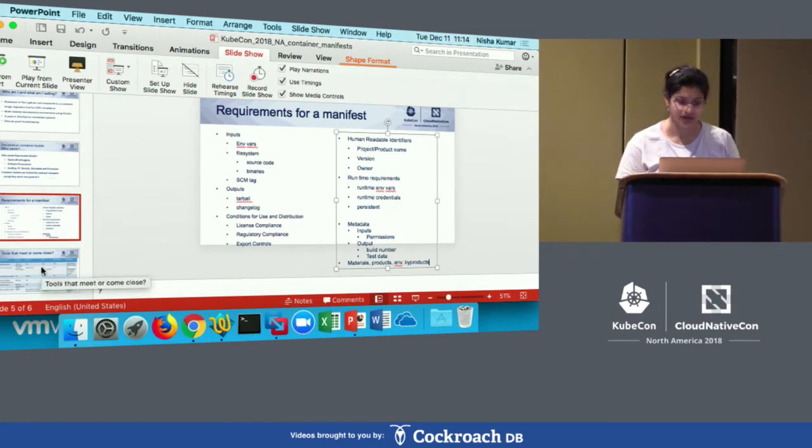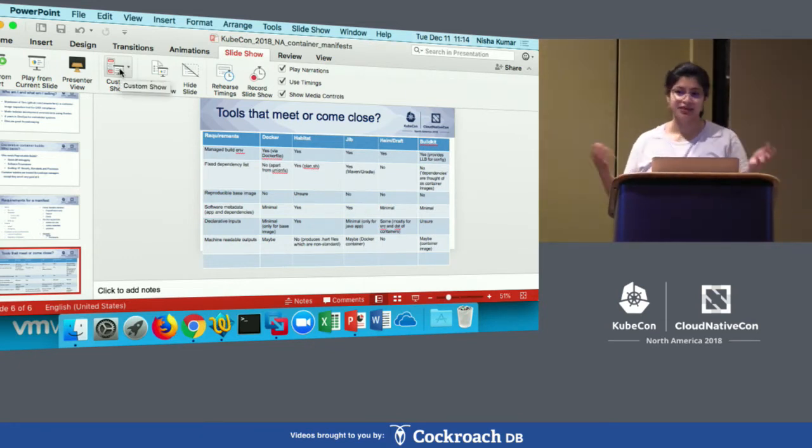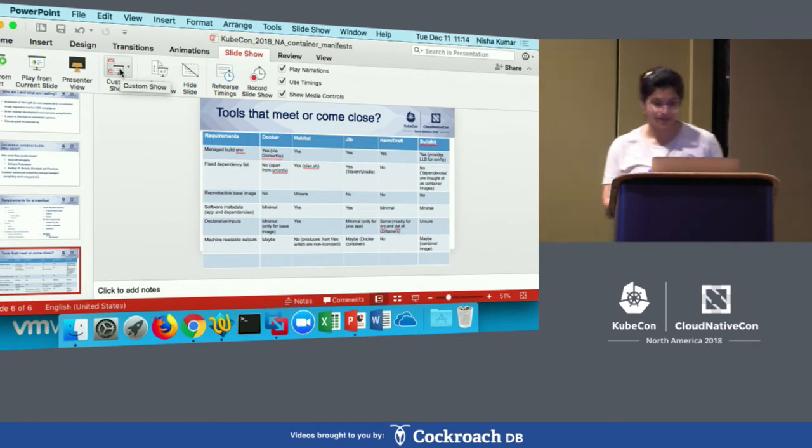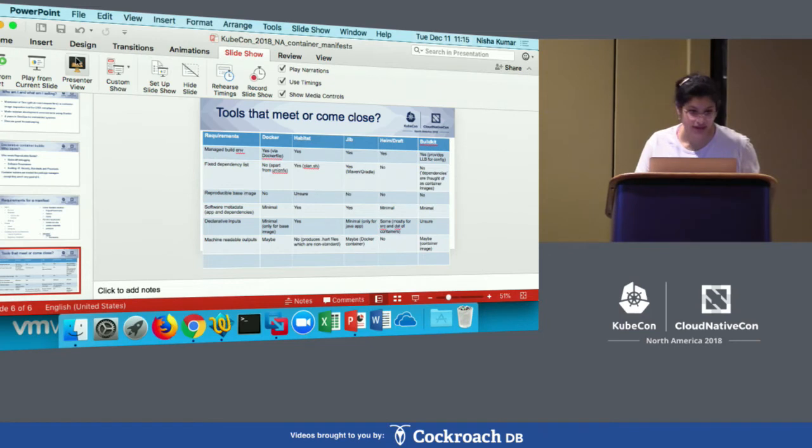Okay, I've spent a good bit of time on this. I'll move on to tools that I've found that meet or come close, and I'm hoping to get input if there are other tools here. So I did start off with Docker because that's the most ubiquitous tool out there. Let me see if I can show the whole thing. Okay, screen.